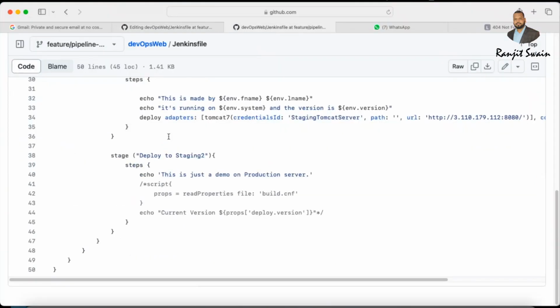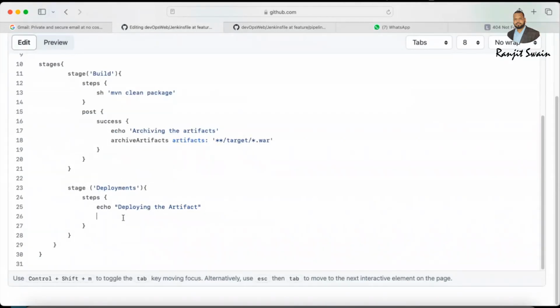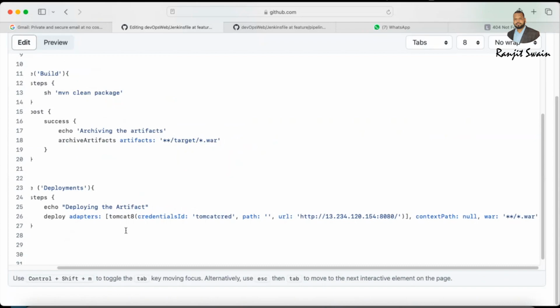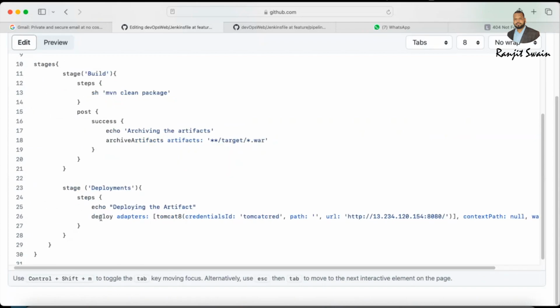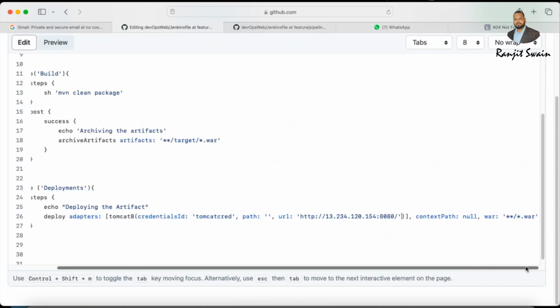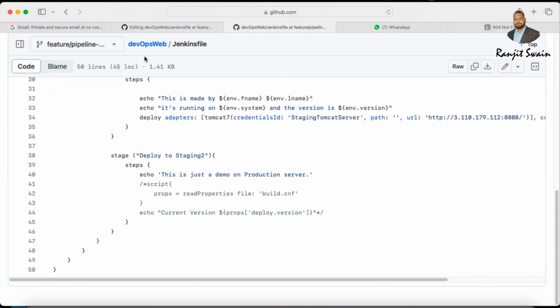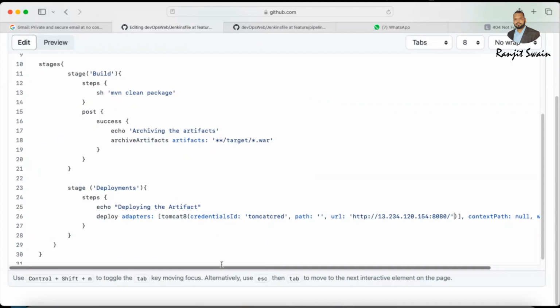Like we have kept it in our previous steps, we simply paste it here, right? Done. So what happened here? If you see, it's just using the deploy adapters, Tomcat 8, the credential ID, the Tomcat credential ID name. The path we have given null, nothing to be there. Here is the URL, and the context path is also null, and the file which is going to be deployed. Perfect. We got it done.